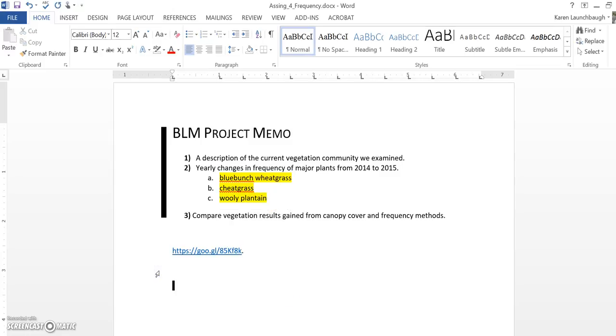So despite the fact that I wrote a beautiful memo with all the details, this is what we need to focus on for the data. I need a description of the plant community. I need to look at frequency for these major plants from 2014 to 15, and I need to look at the canopy cover and frequency methods. And those are in the data that is located at this website.